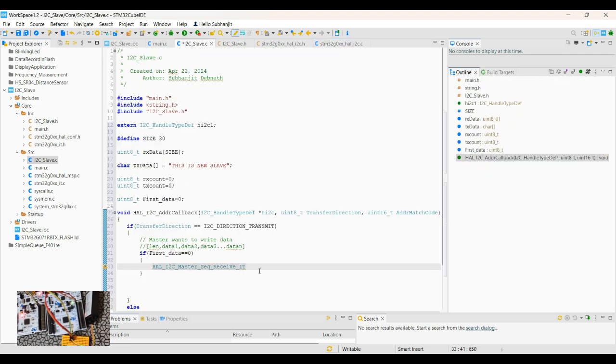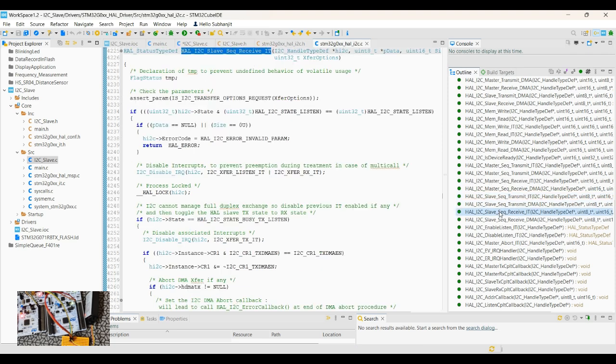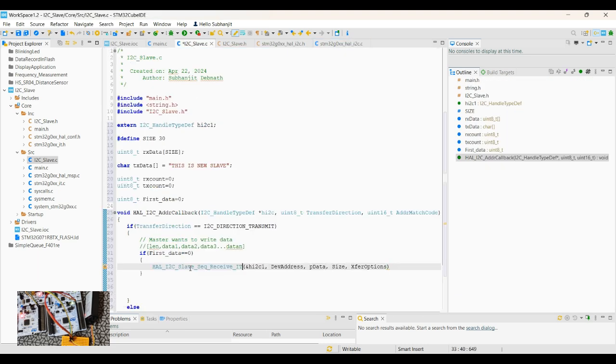In HAL slave receive IT, we have to pass this HAL I2C handler. Okay, now we need to know the, sorry, this is the master. We need to have the slave part, slave receive IT. So in slave receive IT, let's see what all options we have to fill. So first the handler, then the data where we want to store. So we have to store it in the rx data. Okay, then the size of data we want to receive.